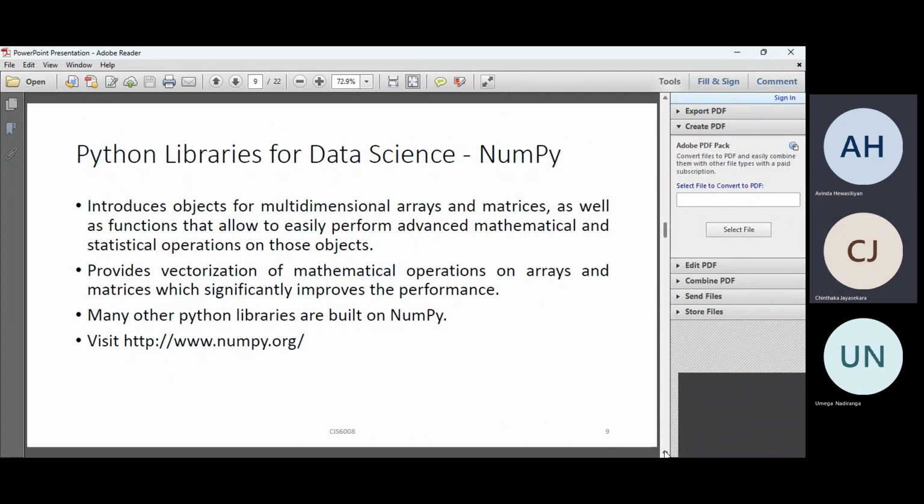Normally, NumPy is used for advanced mathematical and statistical operations on 1D, 2D, or 3D arrays. As well as you can have some kind of limited vectorization on those mathematical operations. Actually, there are so many other Python libraries which have been built on NumPy. Now, if you visit this site, numpy.org, I will give you some time. Visit that site, the URL is available, and see the content.